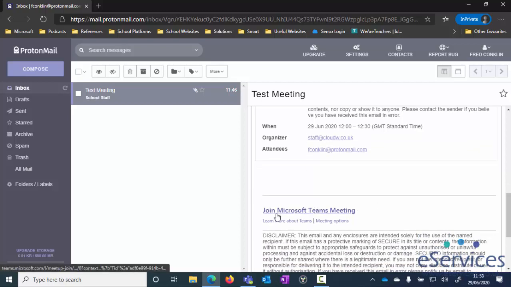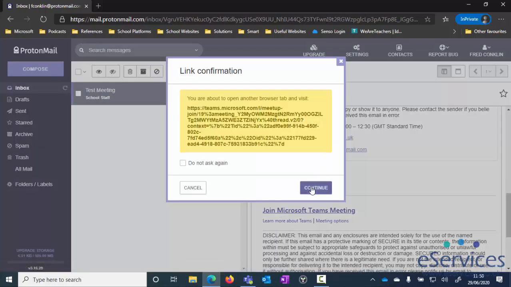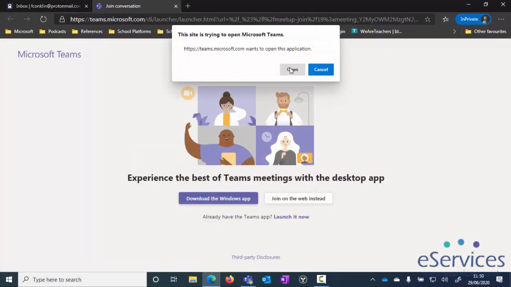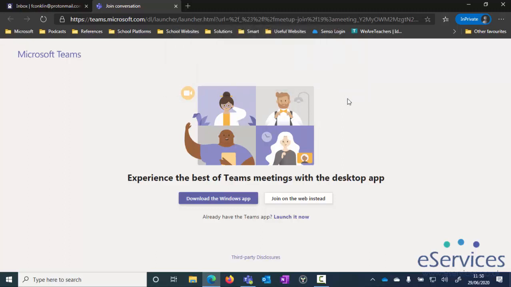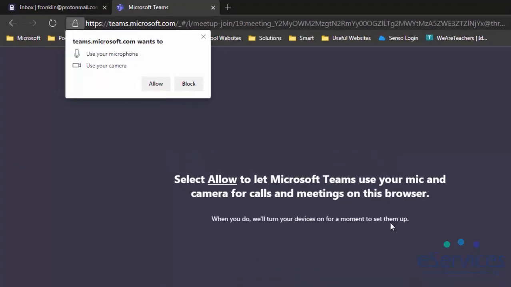All the parent then has to do is click on join Microsoft Teams meeting. I'll get to this page now. Because I've got the Teams app on, it detects I've got the Teams app on, and it's saying, do you want to open it in the Teams app? Obviously not, because I'm in the other account on that. So for this, I'll just go join on the web instead. And this is what the parents can do. They haven't got to download any apps. They can just join using a web browser.